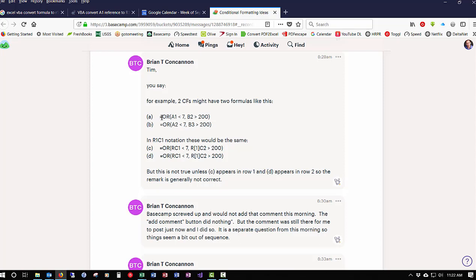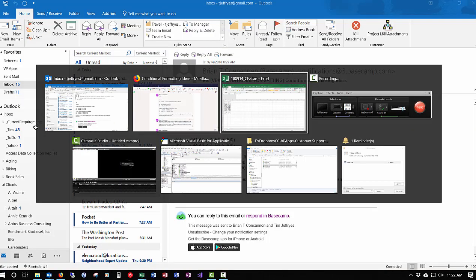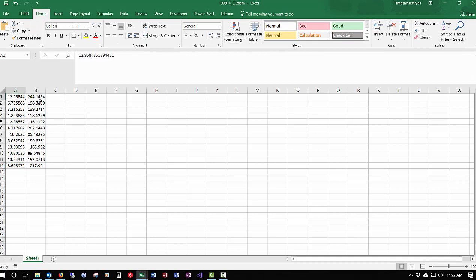I wasn't quite right on this first part either. So I'm going to take this formula: if A1 is less than 7 or B2 is greater than 200. And I'm going to apply that just to this first column here.